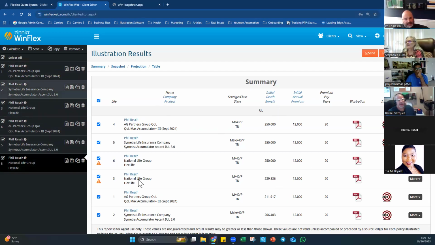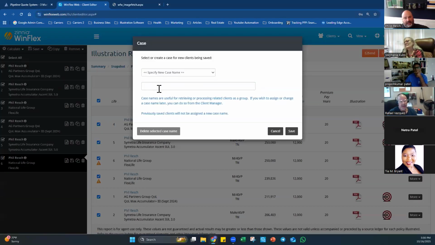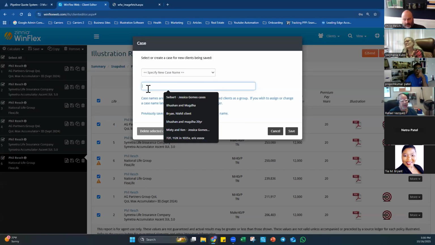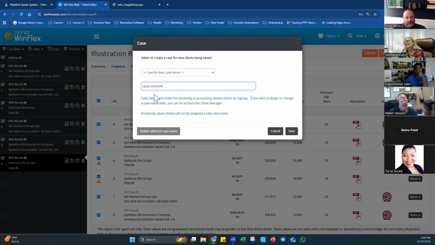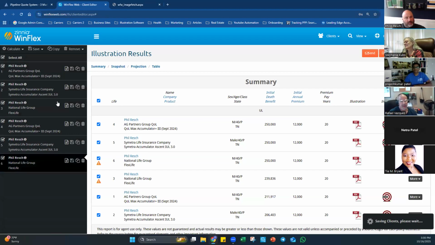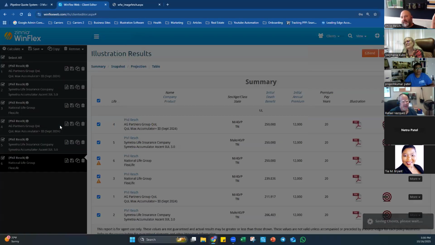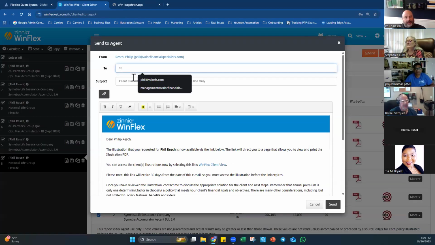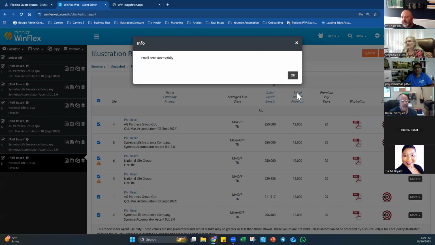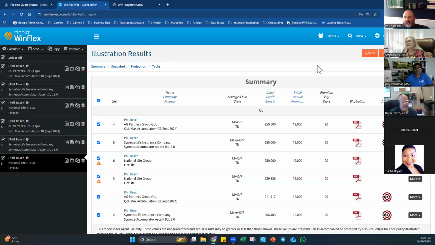Now, if I want to send this to someone, I can hit send. I can save it. Let's just say, Resh example. It'll save it for me in WinFlex. All 6 of these illustrations will be saved to one thing, and then I can email it to myself, and I would get a link which would have all 6 PDFs in it. Saves you some time, saves bandwidth on your email, and this has about a 30-day shelf life before you have to rerun it, and that would be accurate anyway because you don't want to use old illustrations with clients.